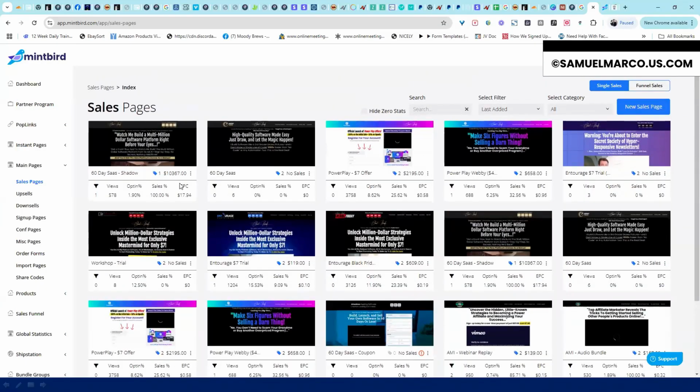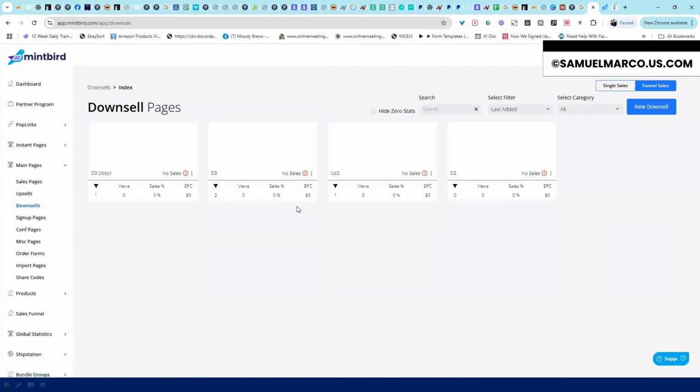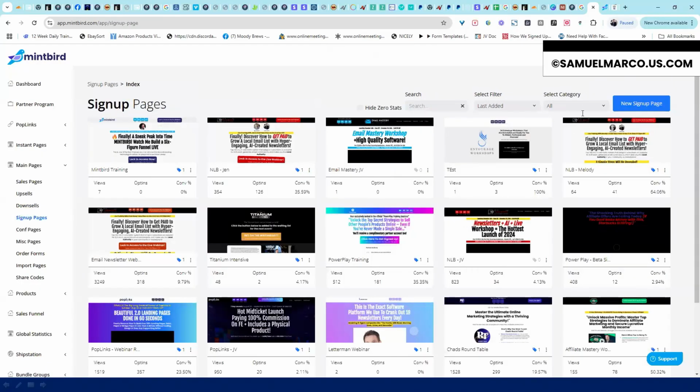And right away, I can see the stats right here on the screen, right? They're not hidden or anything else. They're right there. So it's very, very easy to tell what's working, what's not. No other software does that. You're going to notice I don't do anything with upsells. I don't do anything with downsells. Sign-up pages. We do a lot with the sign-up pages.